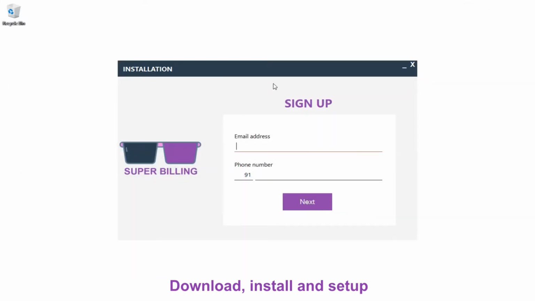Now you will get an installation window. Here you have to provide your information like your email address and phone number. So now I'll provide my email address. For this demo I am using the email address demo@superbilling.in and the phone number, the support number, and click on next.